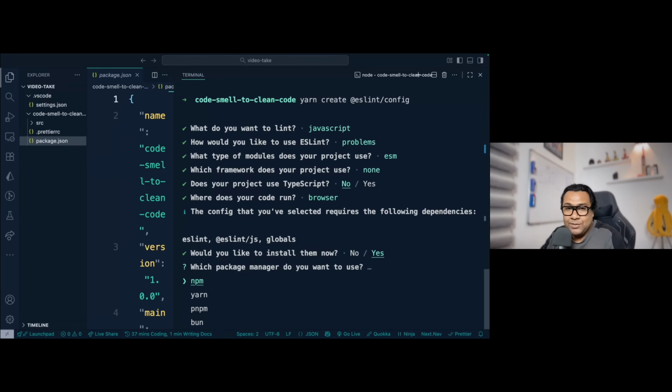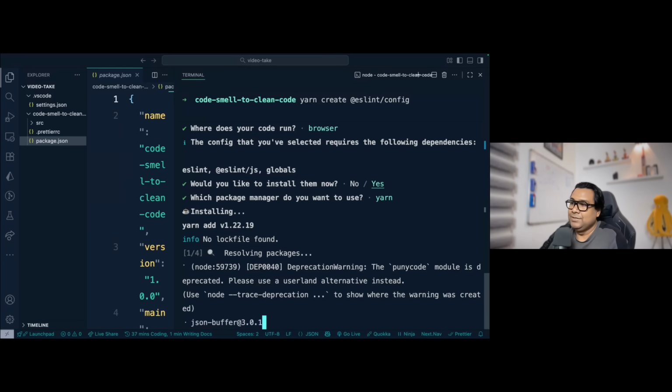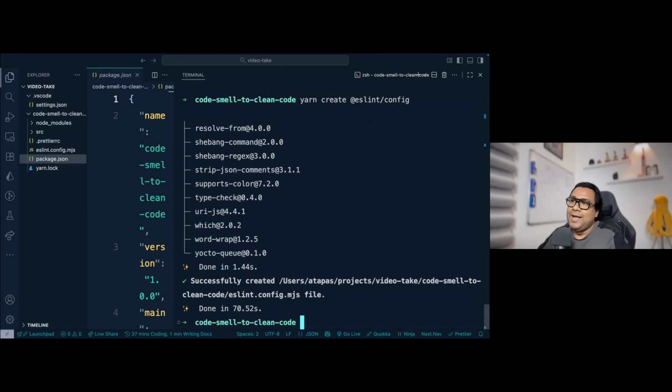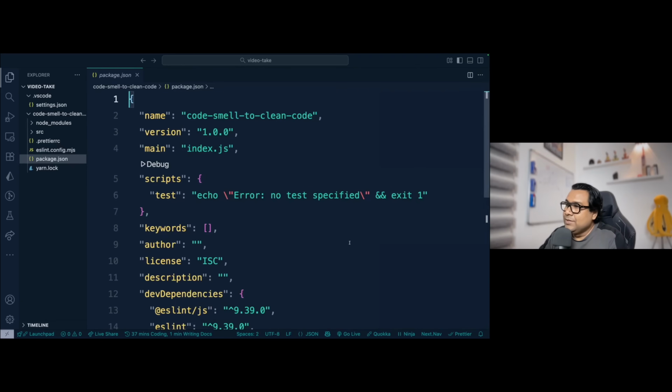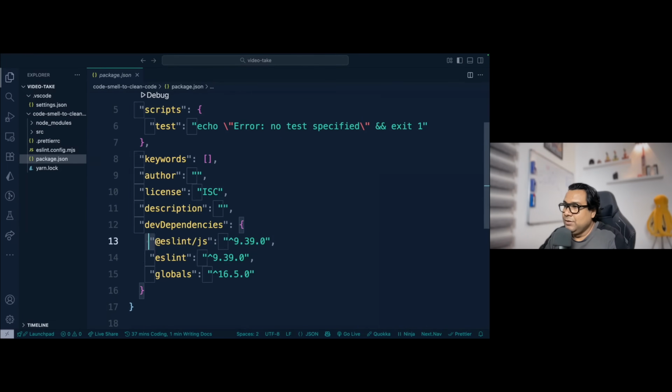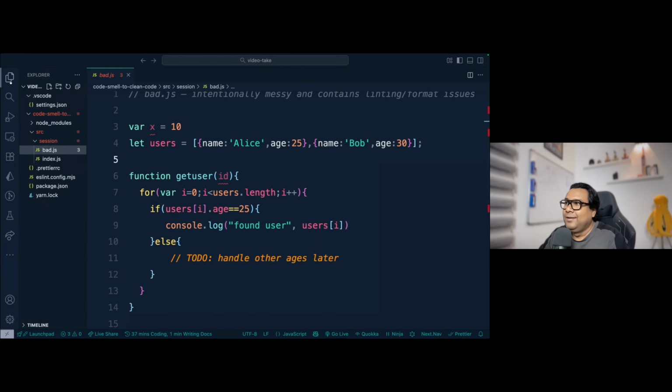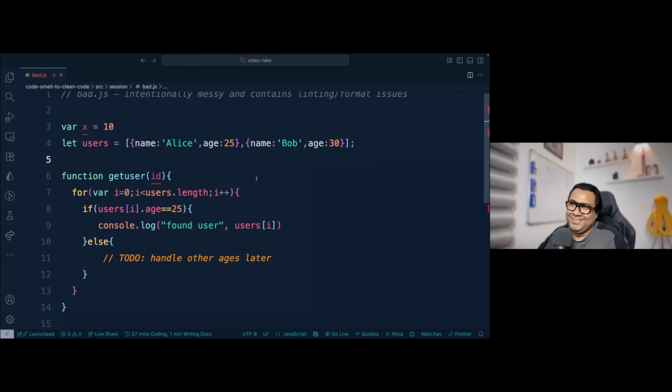What is your package manager? As I told, I'm using yarn, so I'll be going ahead with yarn. It is installing my stuff. Let's stay cool, and my things have installed. If I go inside package.json now, I'll be able to see all these things I've got installed. Beautiful. Now I have created a file called bad.js.